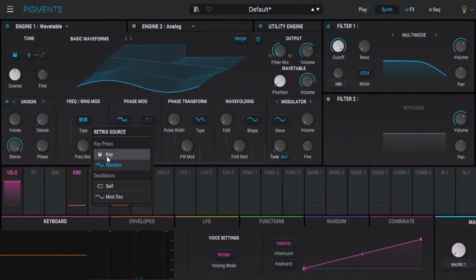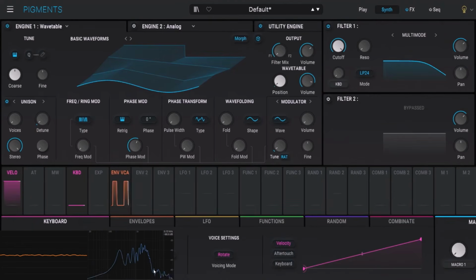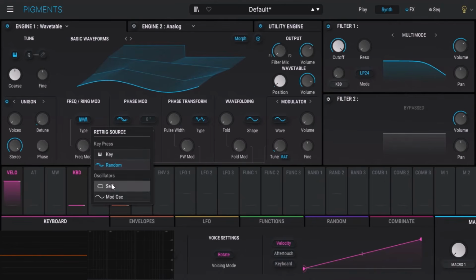So if I go to key and I do the same, it's the same always. It's because it's resetting every time I play a key. The other one is random, so we are going to be getting that inconsistency. And that's part of the trick. So then we have something different. On this one, the key press is deciding when it's re-triggering.